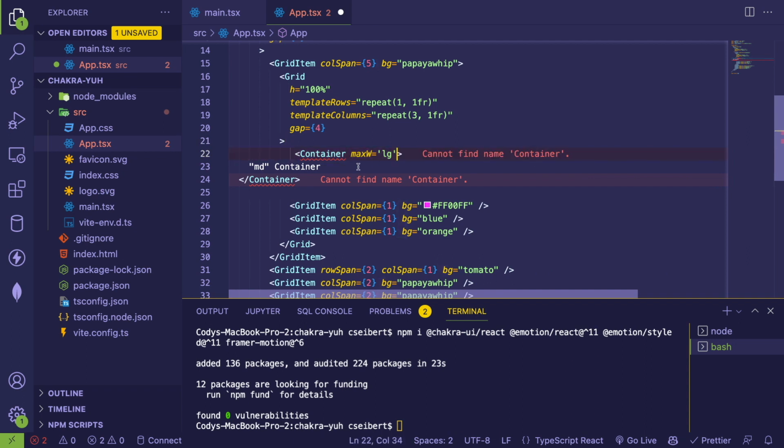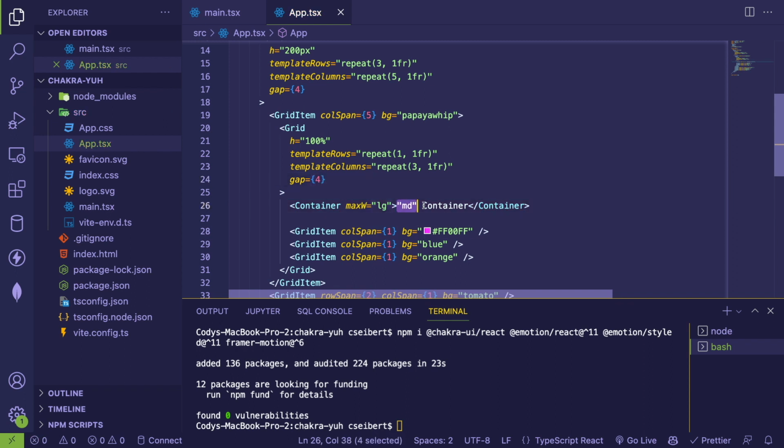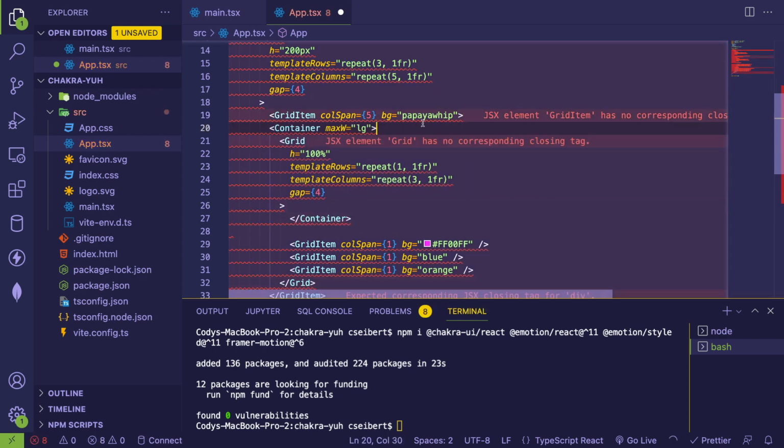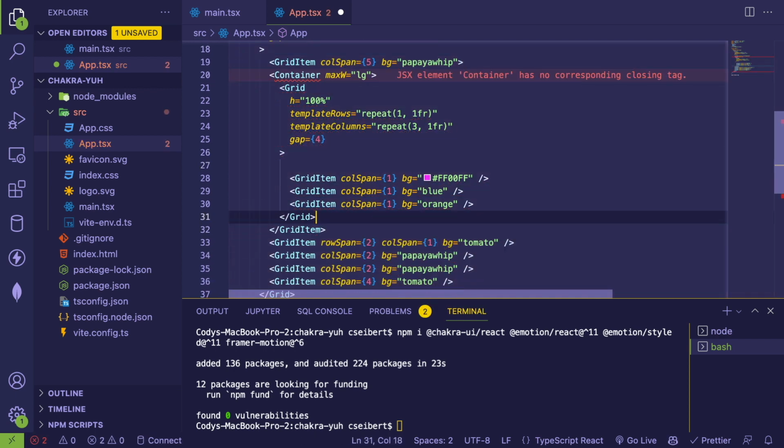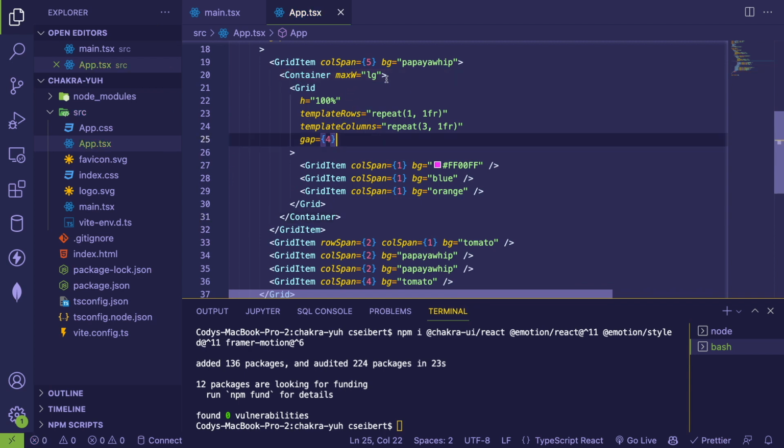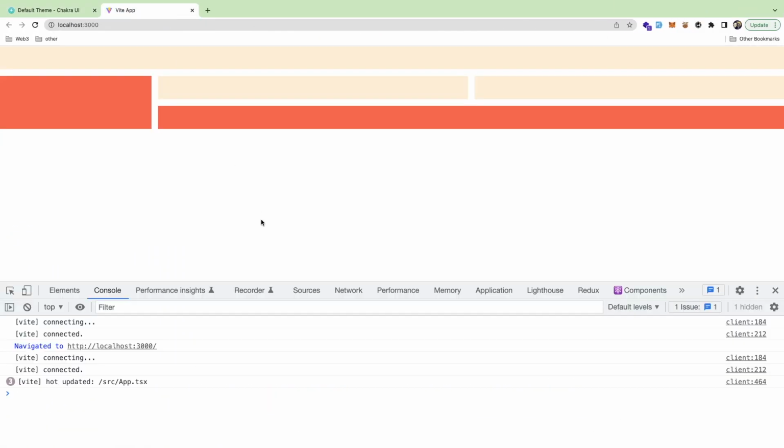Background, I don't care about. Color, I don't care about. Go ahead and auto import that from Chakra. And we want to kind of put those things, again, I don't know, this probably won't work. I probably need to wrap the container around the outside of that nested grid like this, so I can contain it into a large. So what does this do?